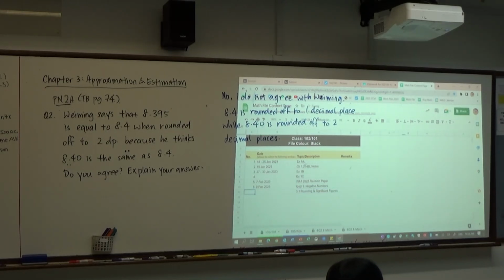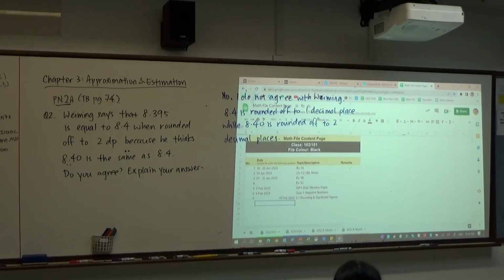For the content page, I will give it to you on a later date. So today is 15th Feb. Do keep track of what should be in your file. If you don't have the items, then there's something wrong.